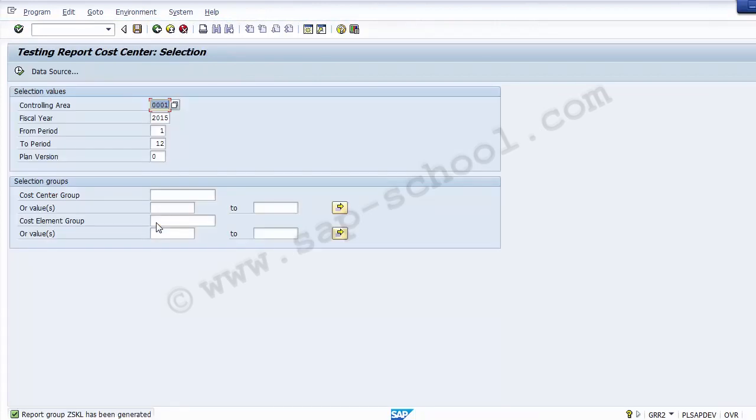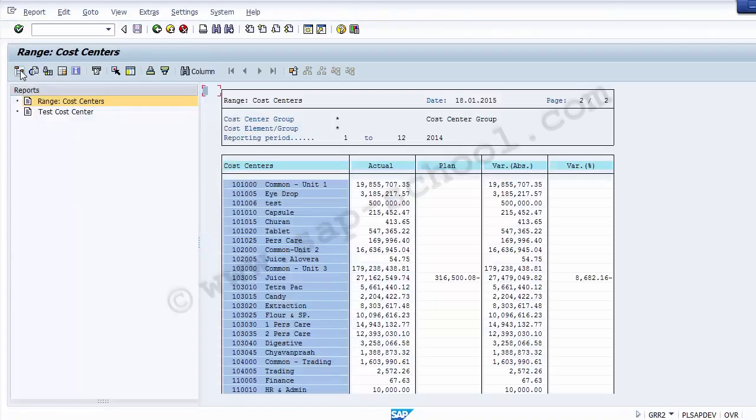So you can see now the report has been executed, and it asks you the screen parameters, that is the variant. So you need to put the controlling area, so that is 1000. You can take the fiscal year, then the period from and to, and the cost center, cost element if required, and else you can execute it. So executing the transaction, now you can see that the report has been executed over here on the screen to you. So this is how you can go and create your reports.